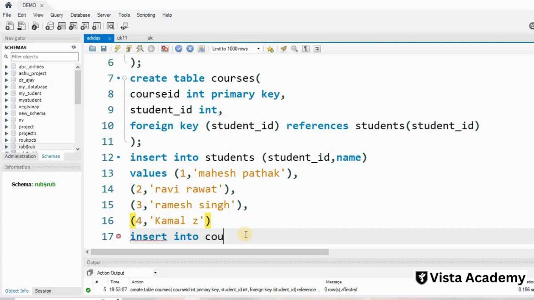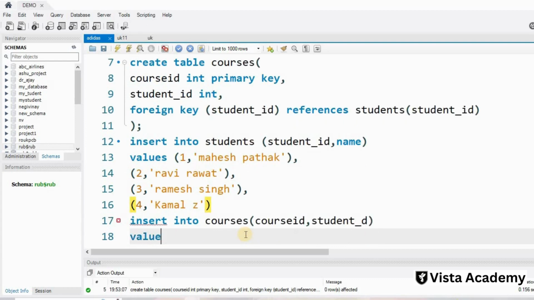and the table is courses, and values is course ID, then student underscore ID. Now I will put the data inside this table, which is values. So in course ID I will put 1, and in student ID I will put 1. Okay, because they both are integers, so I will put 1 here, and values comma.